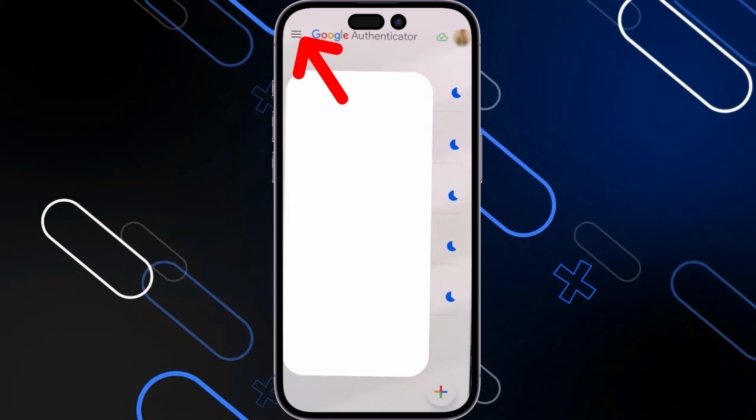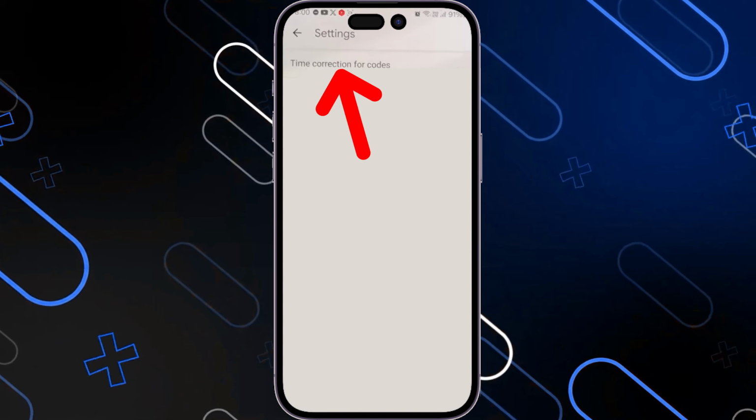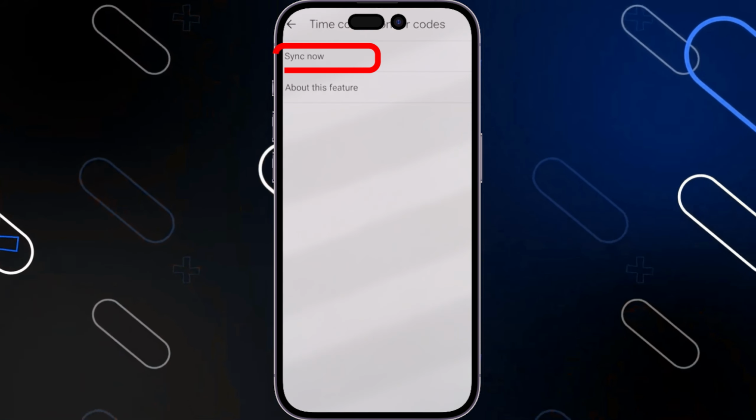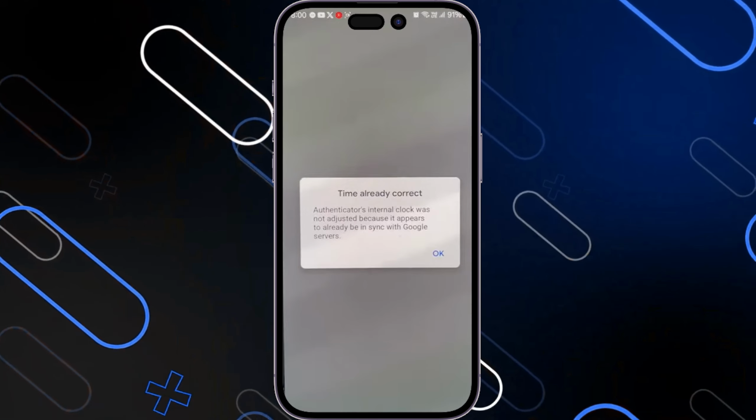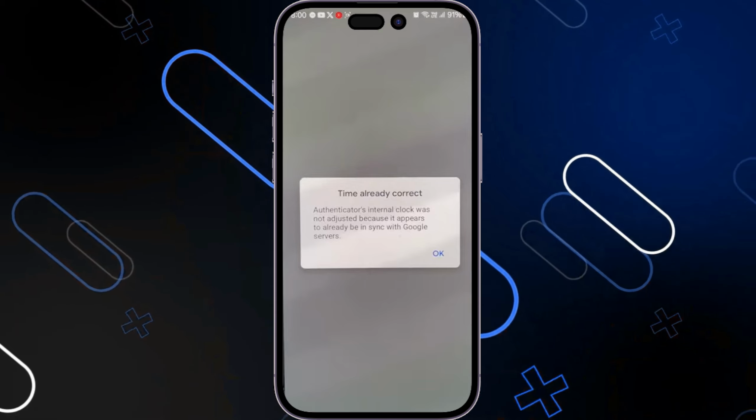Go and click on the settings menu on the top left side, then go and choose settings. And now go and click on time correction for codes. Then go and click on sync now. After you click on sync now, this message will pop out. Simply click on OK. Once you click on OK, you'll have to restart your phone.